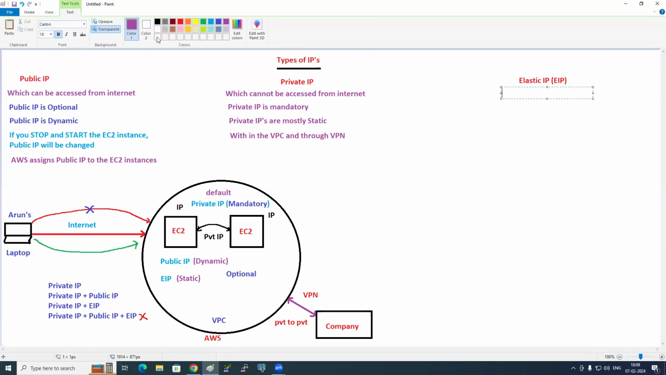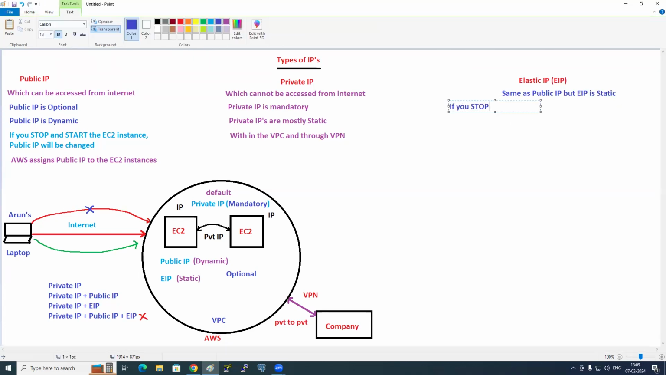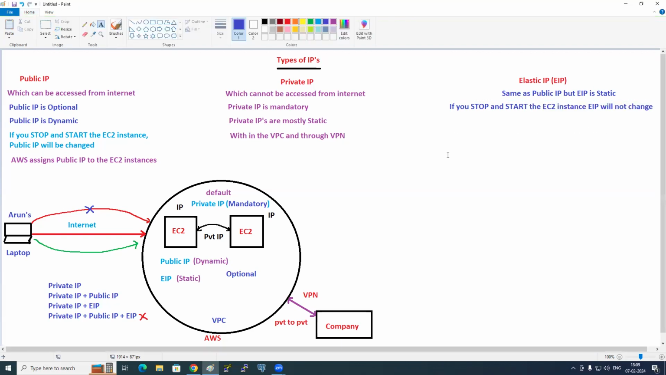So elastic IP. Can I say it is the same as public IP, but it is static? Yes or no? Same as public IP, but EIP is static. So if you stop and start the EC2 instance, what will happen? EIP will not change.